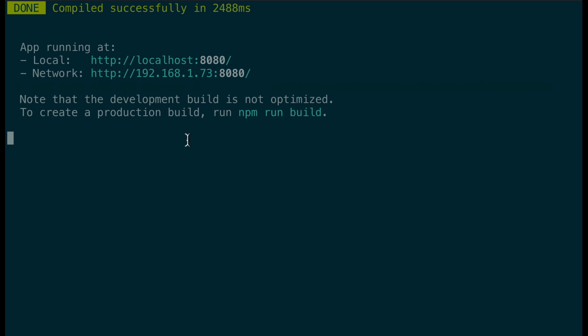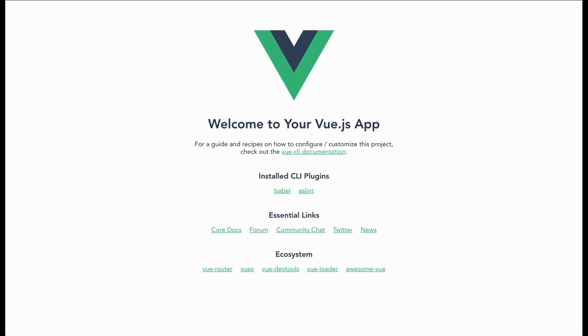I'm not sure how much they've sped it up, but I can definitely see that it's faster from the old Webpack build in Vue 2 to the new one now in Vue 3. And this is the Vue application that's running on port 8080. This is the exact same app and landing page and everything that you've always seen from the Vue CLI applications.